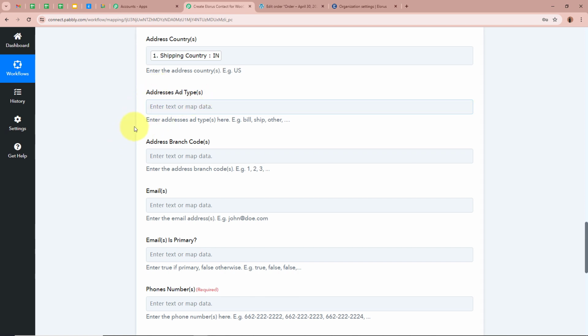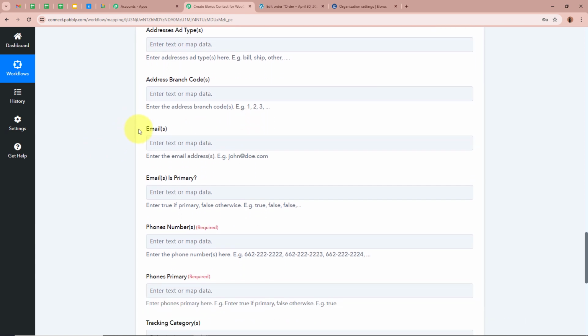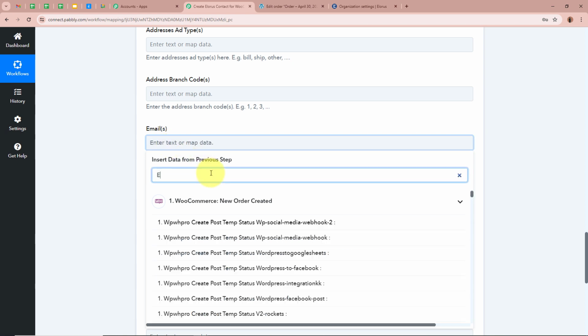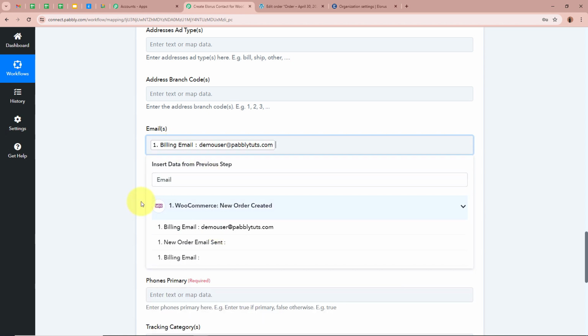Next, it is asking for the address type. I'm going to skip the part. It is asking for the email right over here. We're going to map the data for the email that we have received in our previous step. So I'm going to map the data right over here.